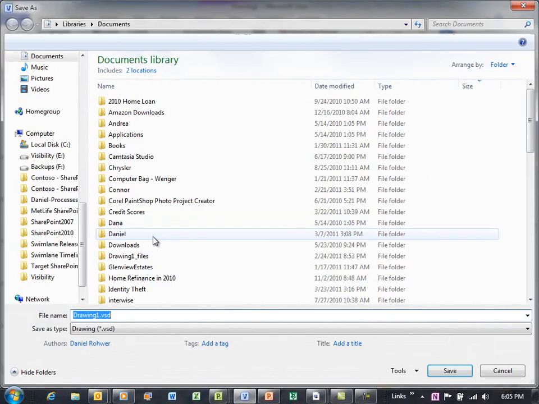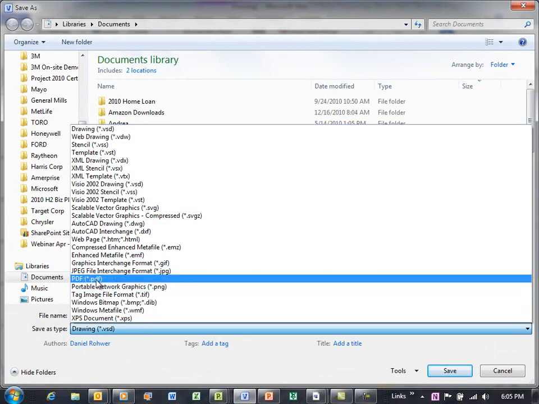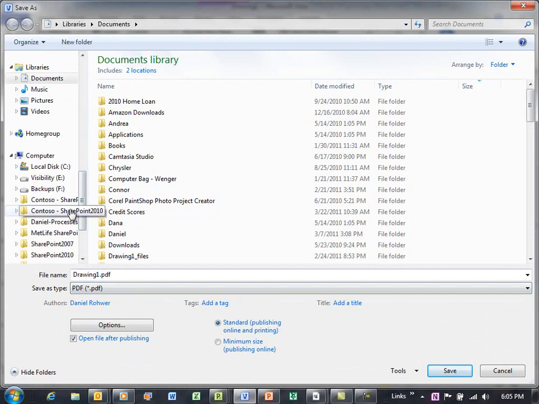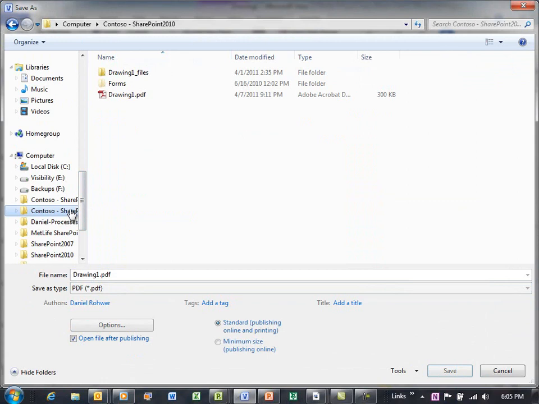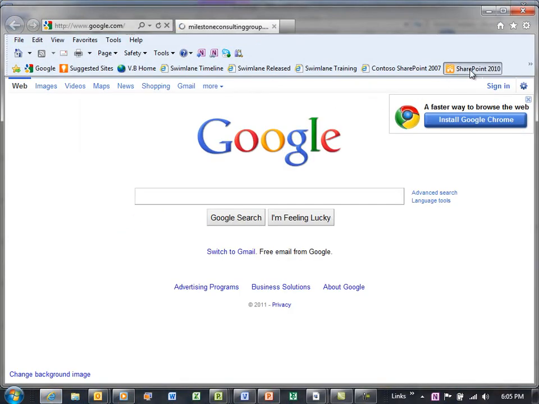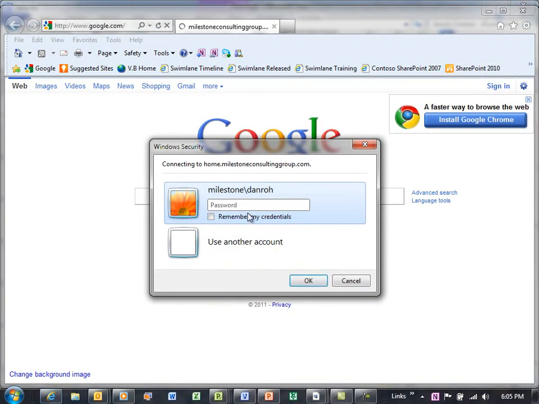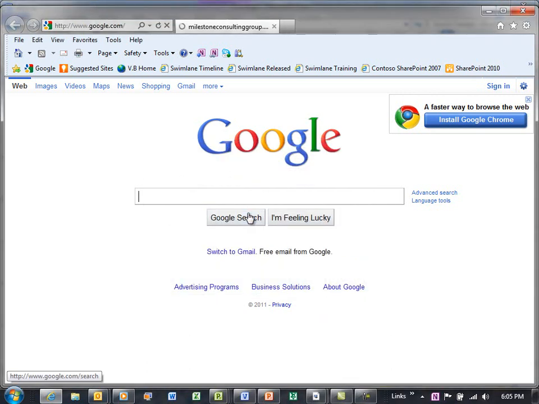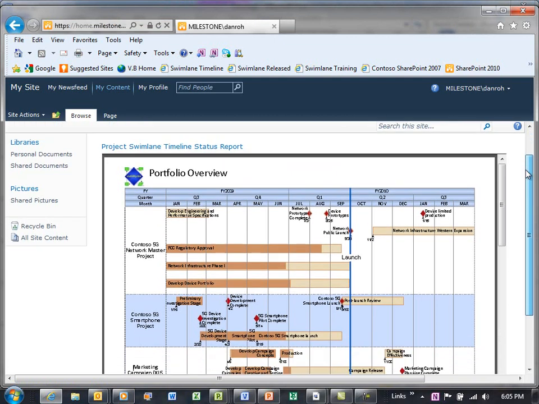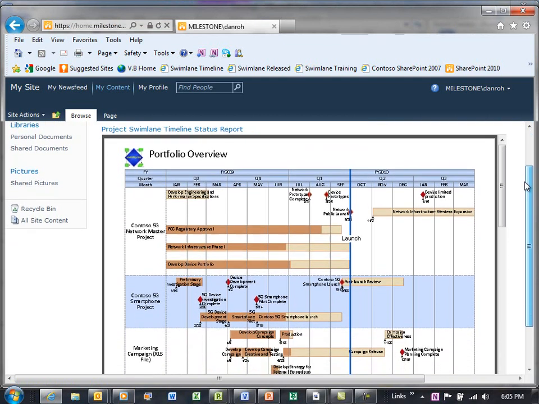Now, let's say my team is using SharePoint 2010, and I want to share this with those hyperlinks so they can drill in. I'm going to actually save it as PDF, and I'm going to save it off to my SharePoint 2010 environment as drawing one. And when I bring up Internet Explorer in that SharePoint 2010 environment, and I just have to log in here, you'll see now I'm in this SharePoint 2010 environment.